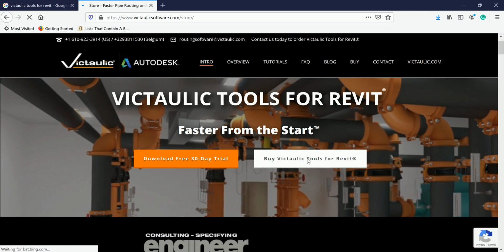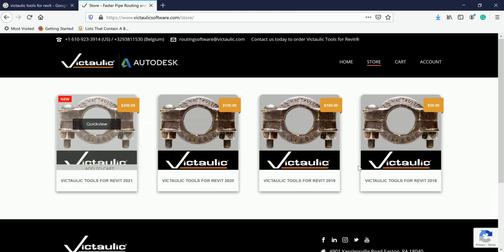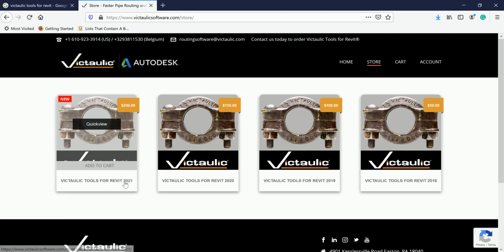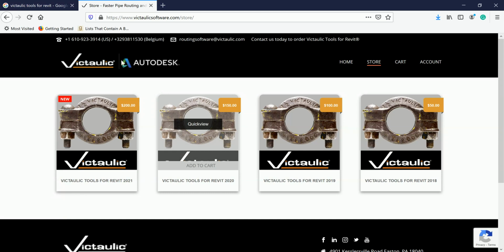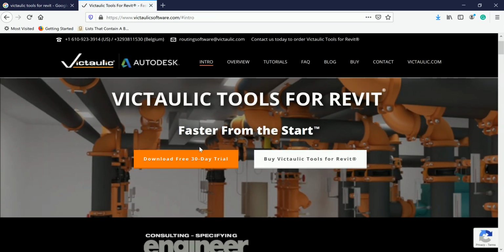If you go for buying it, the price changes according to the version of Revit you are going to use. The cheapest is for 2018 at $50, and the costliest is for the latest release, Revit 2021, at $200. So you can download the trial version initially, and then decide whether you need it or not.